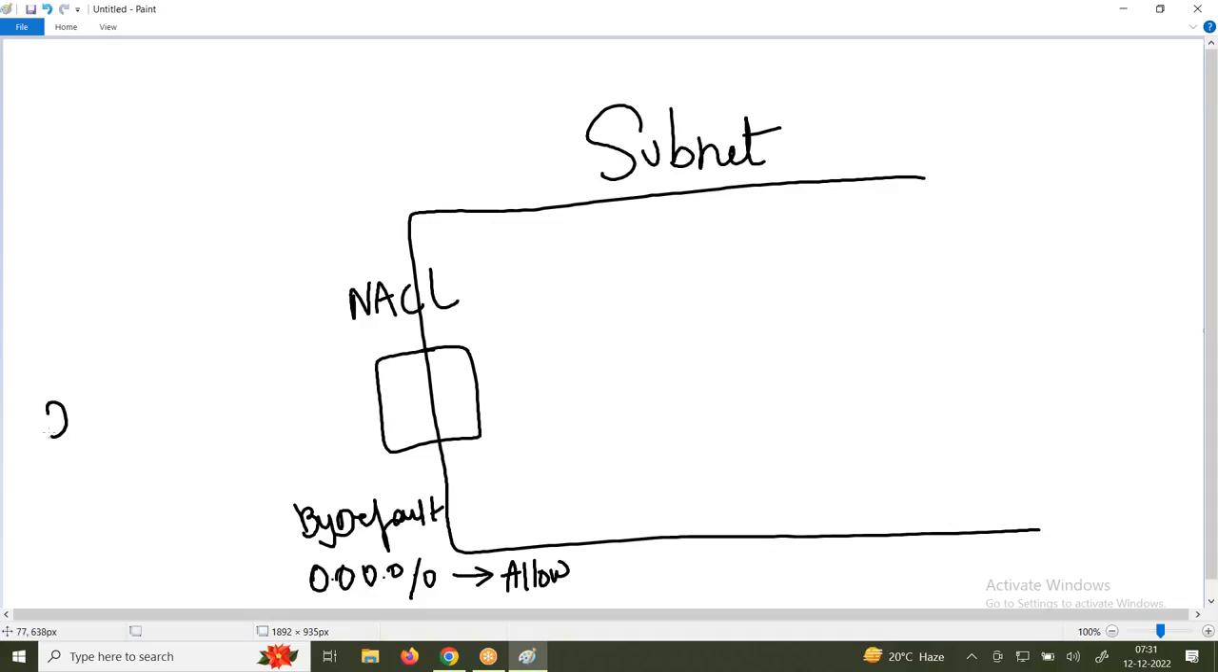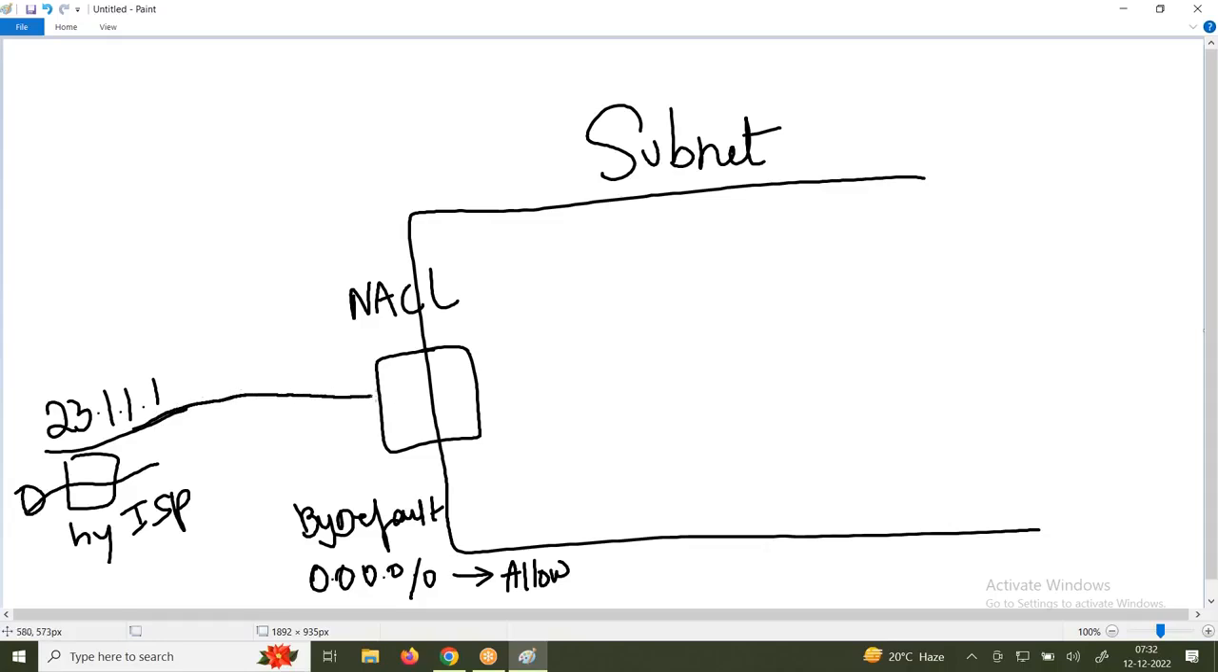Let us take an example. Khalid is coming from his ISP IP address, 23.1.1.1. Khalid is present in Hyderabad, his laptop is here, going through the ISP. He wants to connect to one server. NACL will stop him: who are you? I am Khalid, coming from 23.1.1.1. The default rule is allow anyone, so it will say, please go.